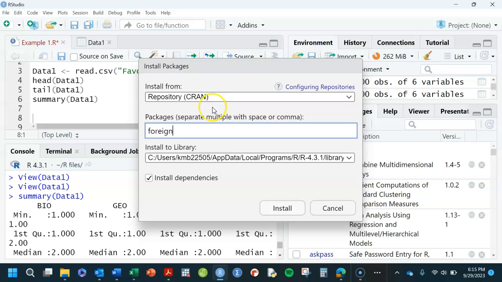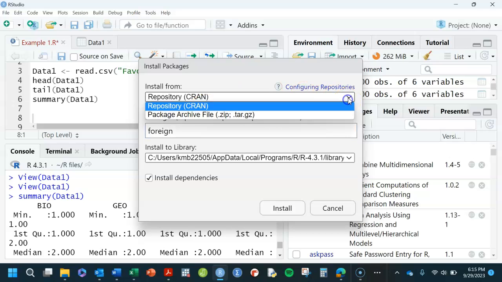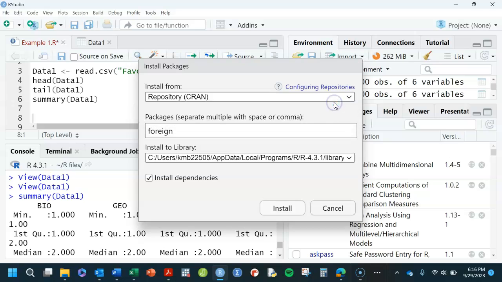This is where most packages are. There may be times when some private person has their own package they didn't put there that you have to get from their website and other places. And if that's the case, then you're going to download that package first onto your computer as a zip file or a tar.gz file, and you are going to then use this option and find it on your computer to install it.